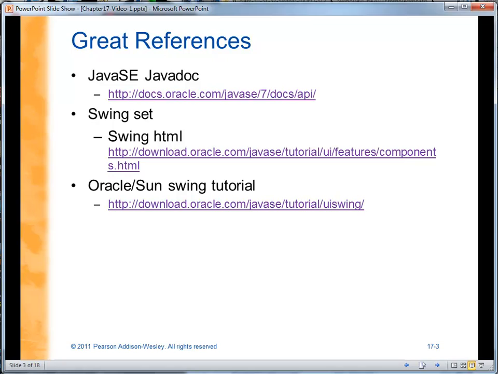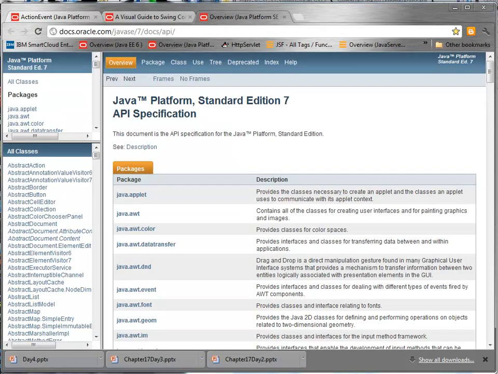Now, we are going to be using a lot of Java libraries. There's no way that you can remember them all, so here I provided some nice references. The first reference is to the Javadoc library itself. Fantastic resource and one that you should take advantage of.